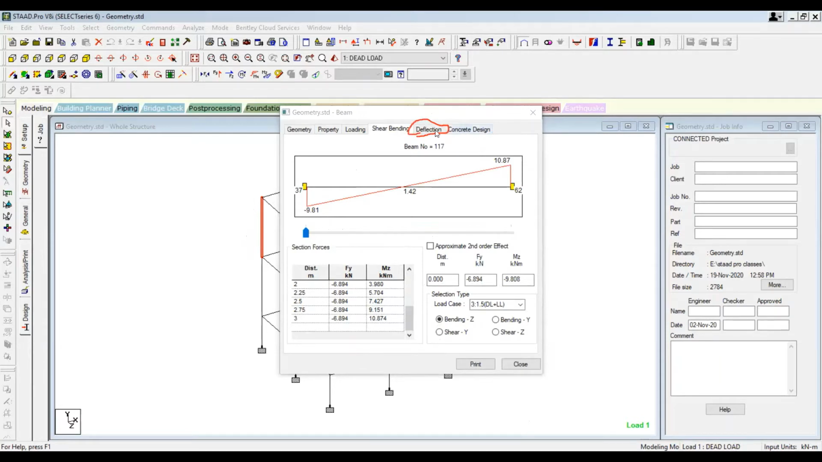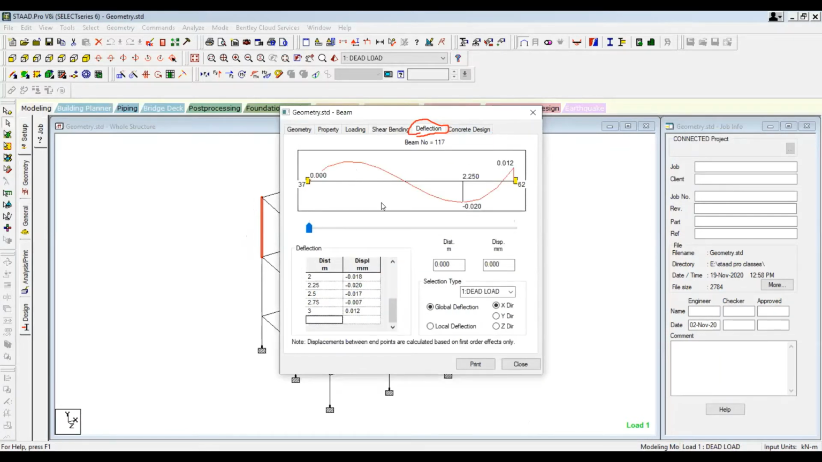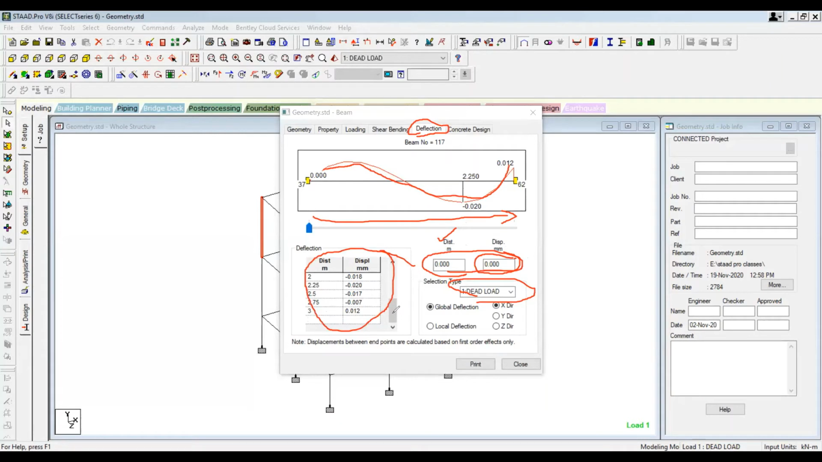If you click on the deflection, you can see the deflection diagram like this, and the entire procedure is the same. If you keep moving this scroll button from here to here, you can get the displacements, the maximum displacements, in this table. If you type the distance over here, you will get the displacement. And you can change the load case also. Instead of dead load you can give any load combination or load case. You can see the results, and in tabular form it is given at each and every point. You can check it.